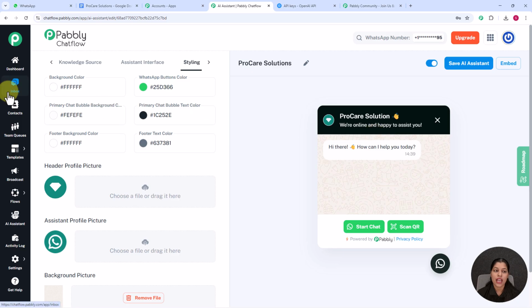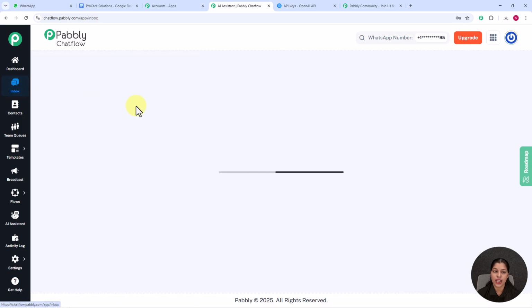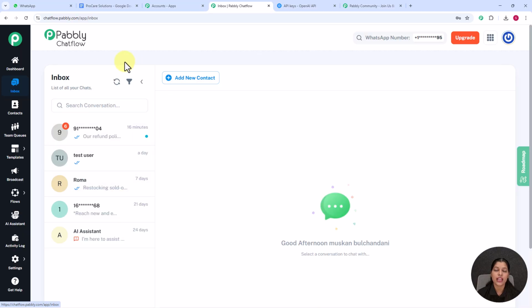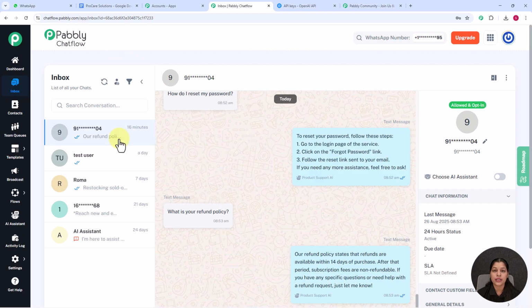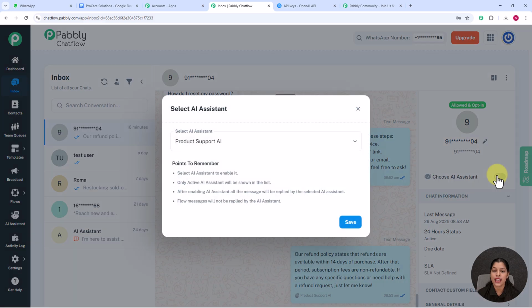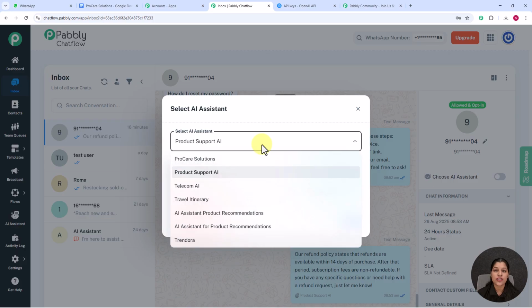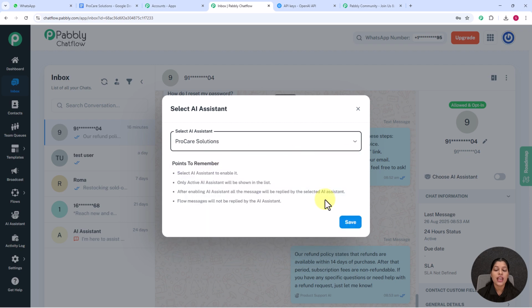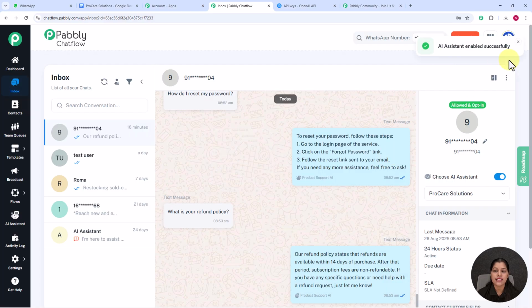For that you simply have to go to inbox given on the sidebar, and as you click on inbox, you will land on the inbox page, and on this particular number you can see we are getting the option for choose AI assistant. So you just have to enable it and you will get a dialog box from where you have to choose the AI assistant which you want to activate. So I want to activate my AI assistant which I have recently created, that is ProCare solution. So I will just select it from here. Now we simply have to click on the save button for saving our AI assistant, and here our AI assistant has been enabled successfully.